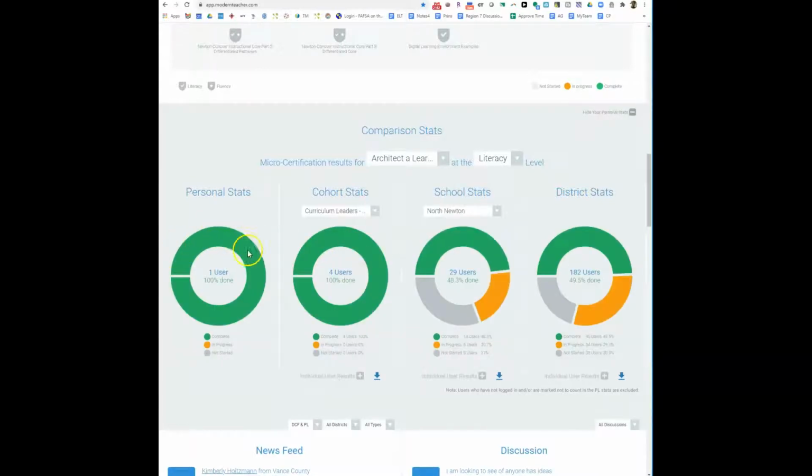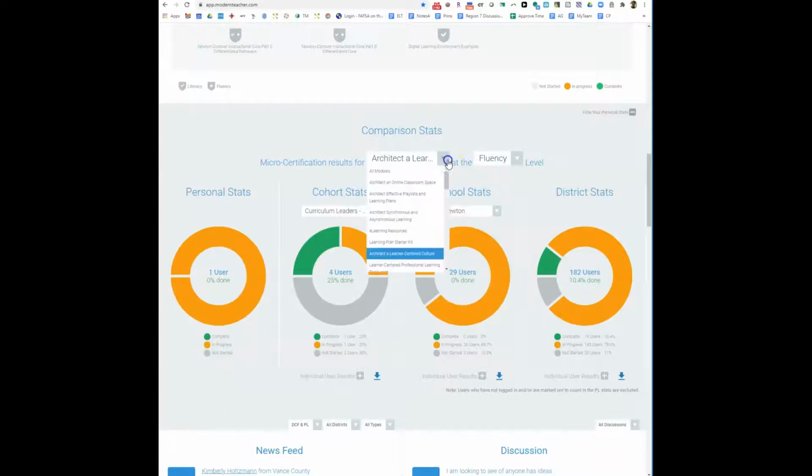So if I'm looking at my personal stats, I can see I have completed that module's literacy. If I go to fluency, you'll see that I've started the fluency but haven't finished. I can't finish the fluency because I'm not a classroom teacher. But yours should be green if you have finished. Or if you're working on it, it should be in progress. If you've not ever opened or worked in the module, it will be gray as not started.